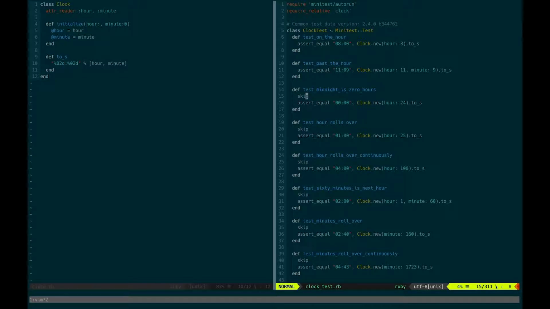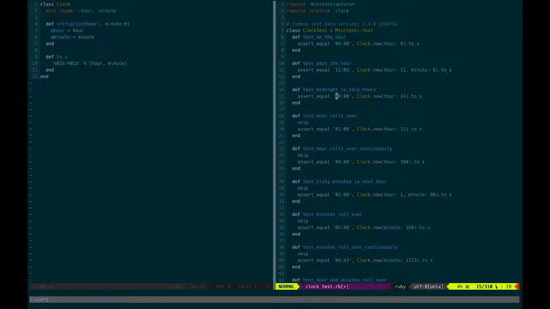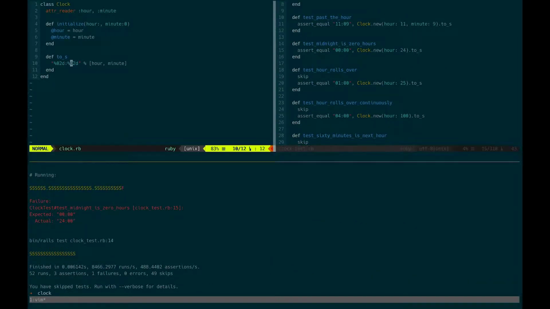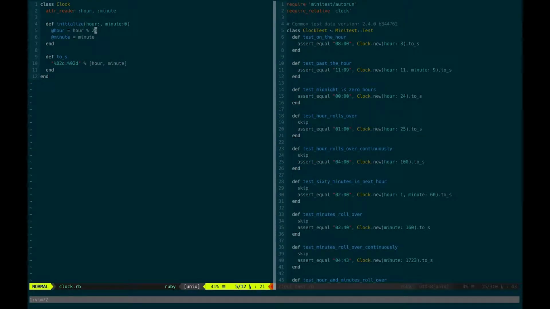Well, actually, let's not worry about that yet. So this will be our next failure, because this test is that midnight is 0 hours, so hour 24. We're not actually handling that case yet. What we need to do is roll our hours over every 24 hours, so every 24 hours we want to go back to 0 and count up again. I think the easiest way to do that is to take our hour and take the modulus of 24. I think that is probably going to do what we want it to do. Okay, cool.